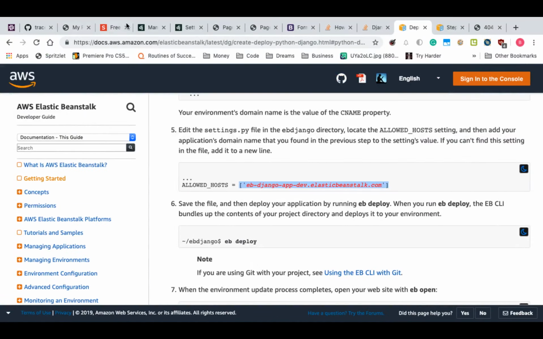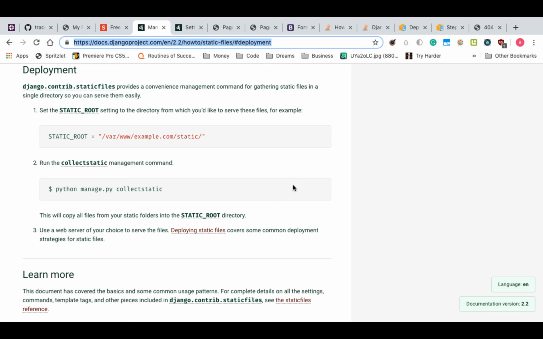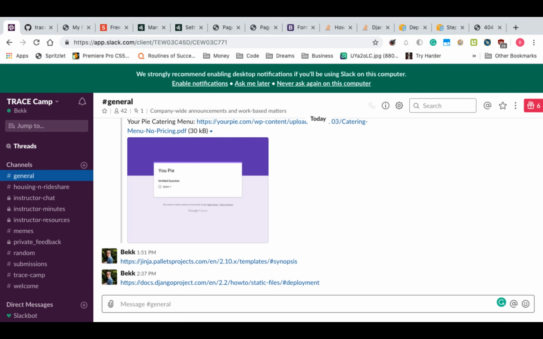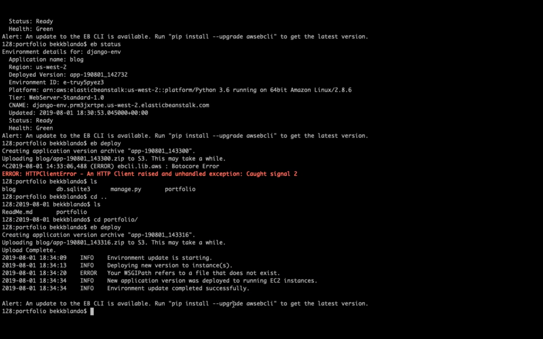What I would recommend looking at is the deployment section here, which I will link to. It's pretty basic. Essentially, you're going to set a static route, which is where collectstatic should go. You're going to run collectstatic, and then you're going to tell Nginx where collectstatic is. I will post that right here. For those of you who are really new to deploying, I would just focus on getting it working.